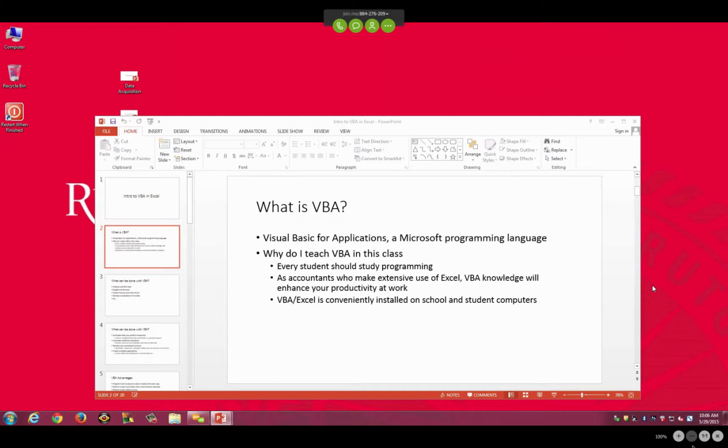So why do I think it's important to teach you some of the basics of VBA in this class? Well, first of all, I think it's a travesty for a college student to graduate without having taken a programming class. Because there's so much to be gained from being able to write simple programs for automation, for analysis, that it's really going to help you guys in your careers to know how to program.